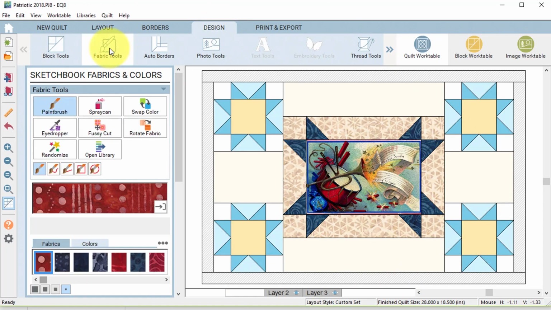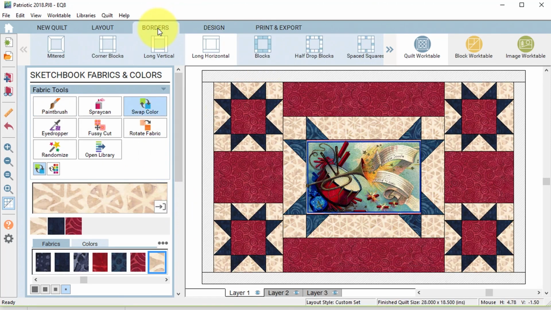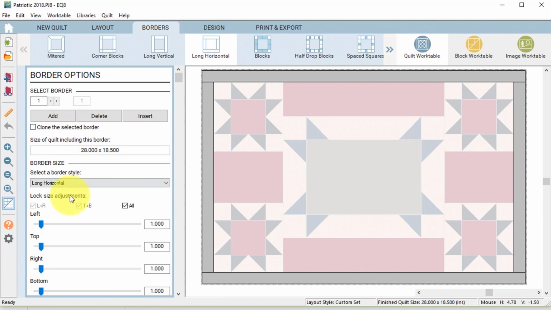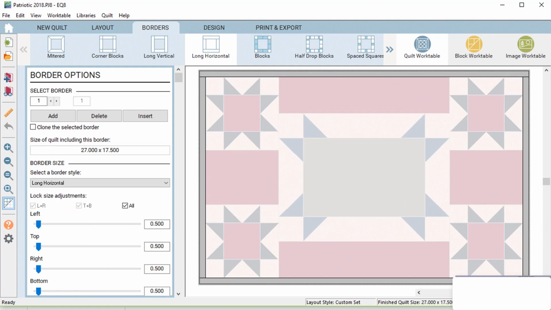And now I'm going to go ahead and color this. And now I'm ready to work on borders. So that border seems a little bit big, so let me bring that down to 1/2 inch. And then let me add another border.